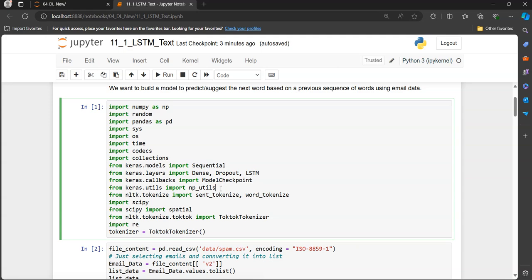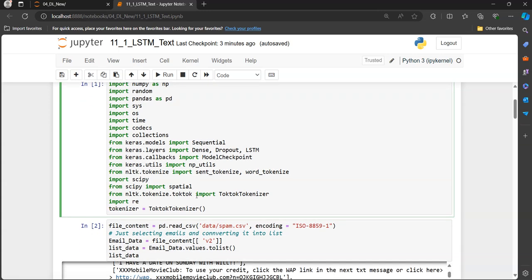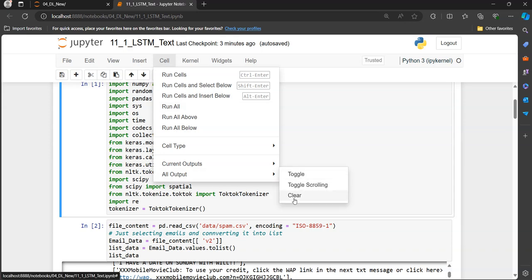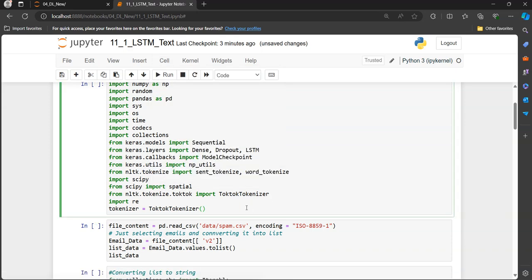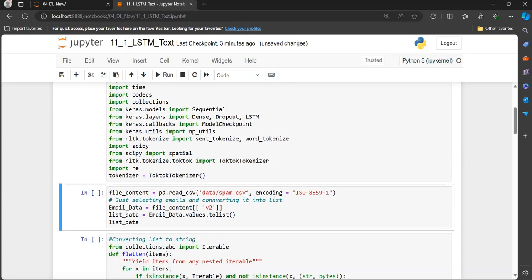And we are also using callbacks to stop the training once the goal is achieved, and we are using NumPy utilities. Tokenizers are imported, like sentence tokenization and word tokenization, and we are also importing SciPy for text processing. This is one of the tokenizers, the talk tokenizer, importing the regular expression and then creating an object for the talk tokenizer. So at first the libraries are to be imported. I'm running this cell, and the libraries are imported.